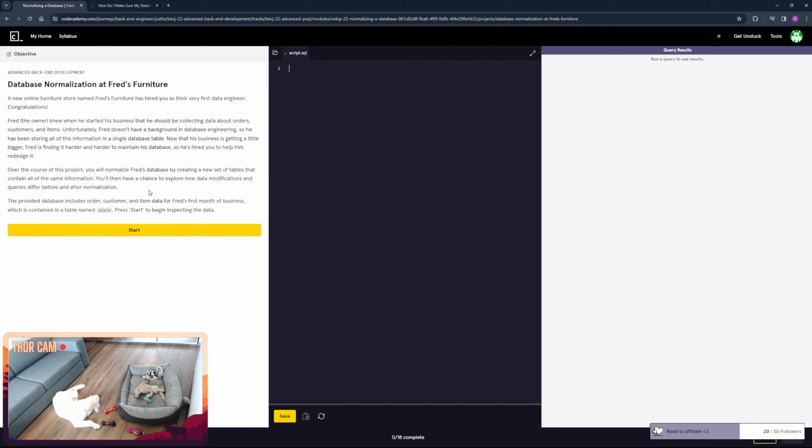Over the course of this project, you will normalize Fred's database by creating a new set of tables that contain all of the same information. You then have a chance to explore how data modifications and queries differ before and after normalization. The provided database includes order, customer, and items data for Fred's first month of business, which is contained in a table named store.